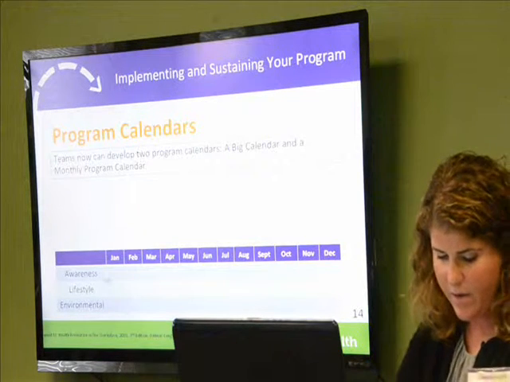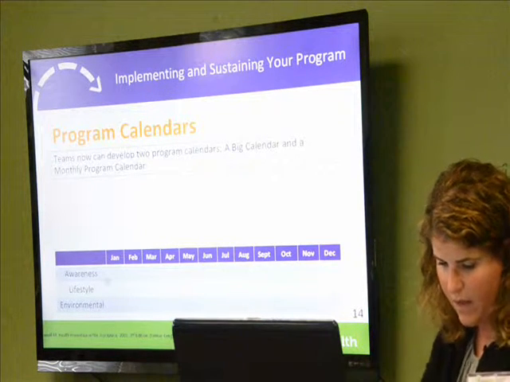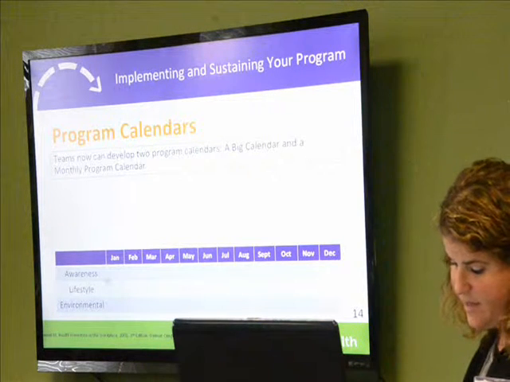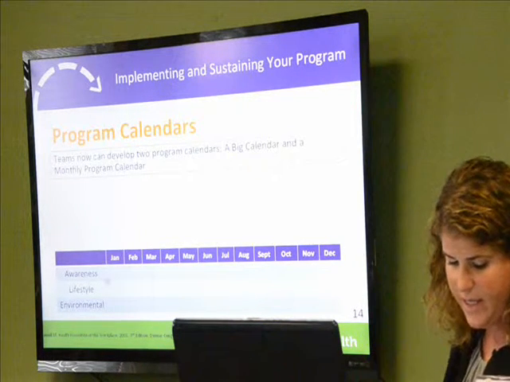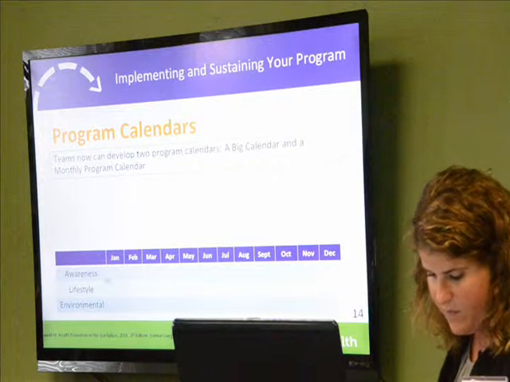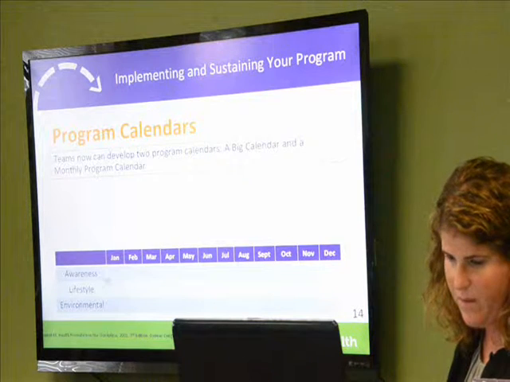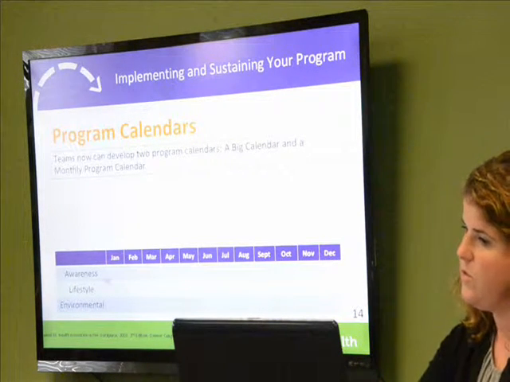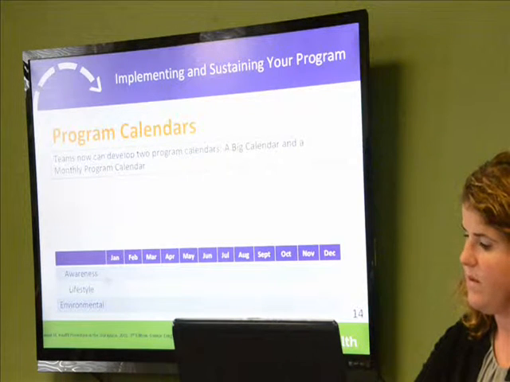So this is our calendar. After the little p programs have been finalized, the confirmed start and end dates can be put on the master schedule. And a big calendar with strategic dates can be developed for committee members. So teams now can develop 2 program calendars, a big calendar and a monthly program calendar.